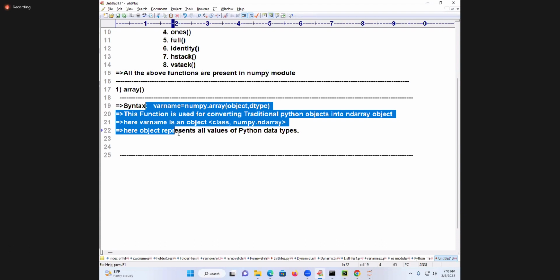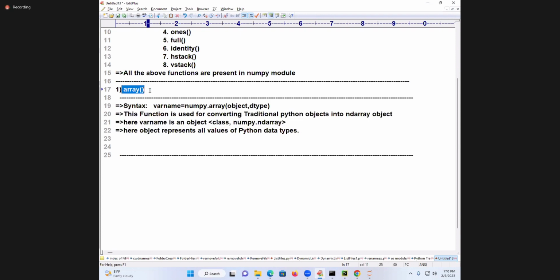Shall I go to next? What is this function called? Then tell me, why do you use the array function? It is used for converting any traditional Python objects into an ND array. ND array objects are of how many types? 0 dimension, 1 dimension, 2 dimensions, n dimensions. I only told you 3 dimensions. If I go to the fourth, your mind will blank. Fifth also I will go, slowly.